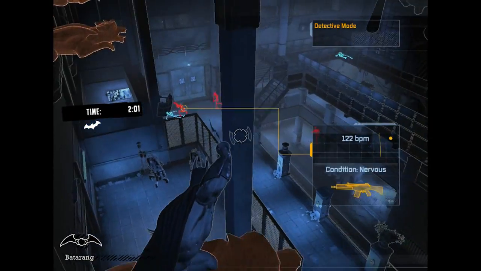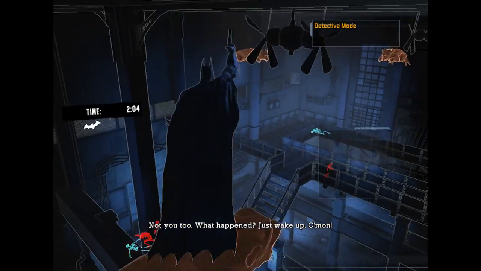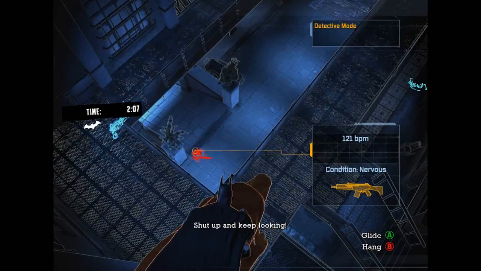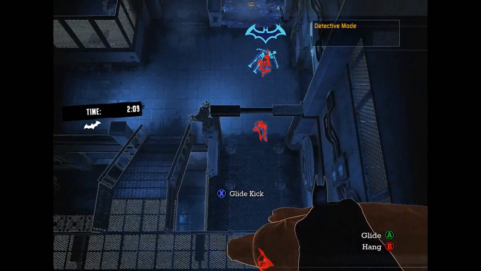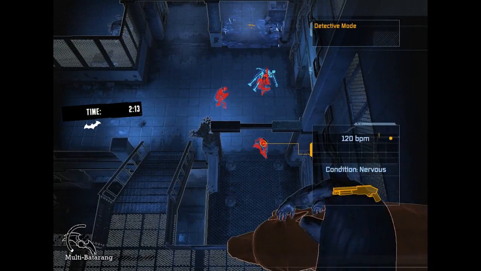I don't have the Sonic Batarang, I'm afraid. Sonic Batarang's an add-on that you unlock later on, which emits a pulse, and it allows you to make the characters go towards a particular location so you can lure them into traps. Oh dear.